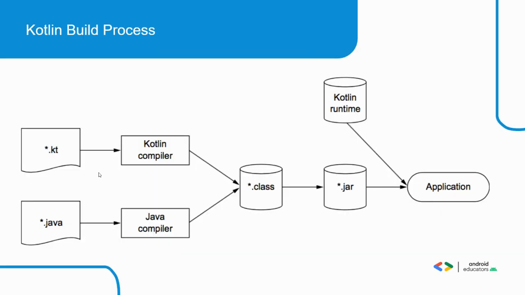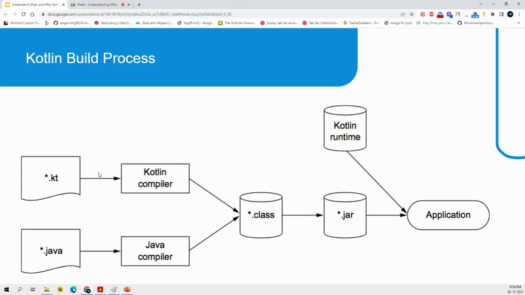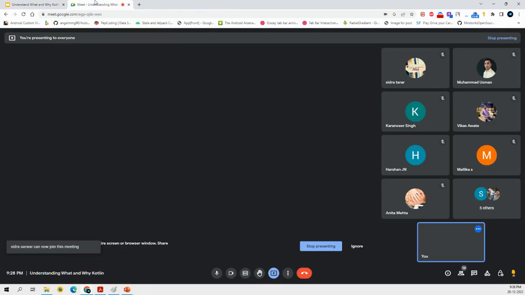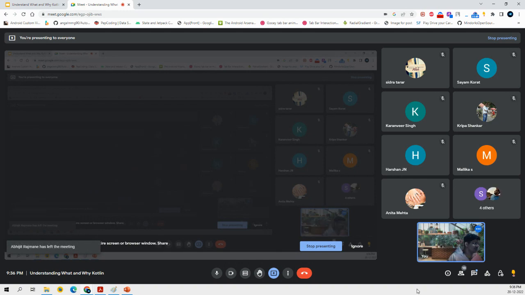Now let's talk about the build process. The build process is basically how Kotlin code gets converted to JVM class files and then executed. If somebody has any question? I heard a sound. Okay, let's see.